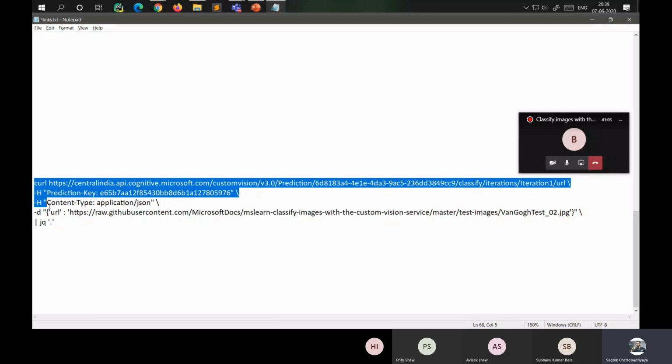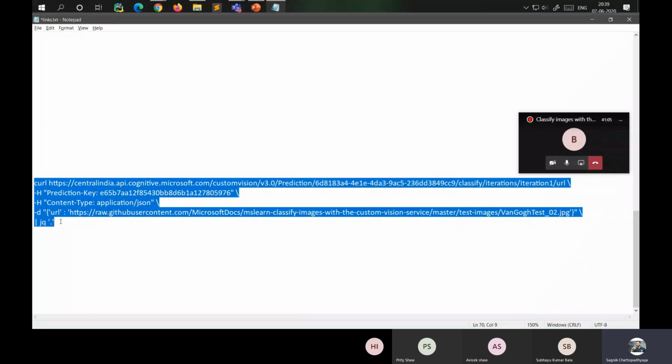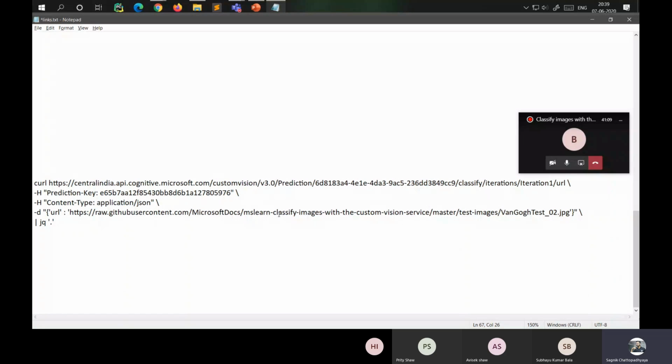Now the next important thing is to copy this part. If we need to change anything, we only need to change this URL from now on. Since the curl link is common, and the prediction key and content type are common, we'll just change this image location or image URL next, and we'll get what we need. So let me just copy this.